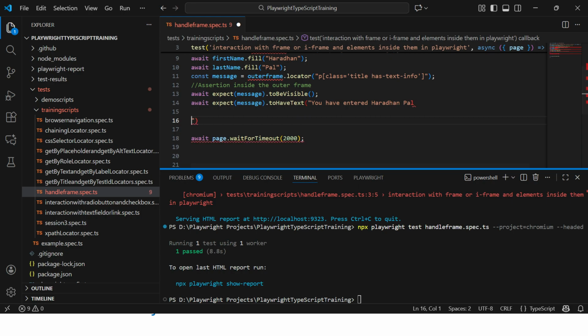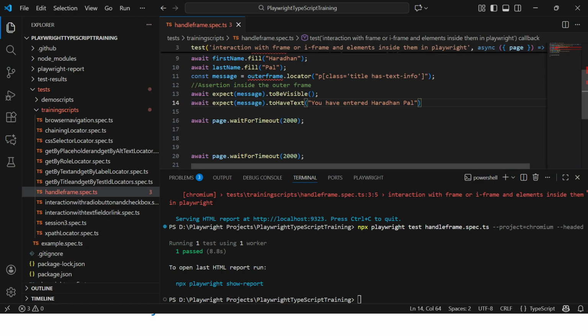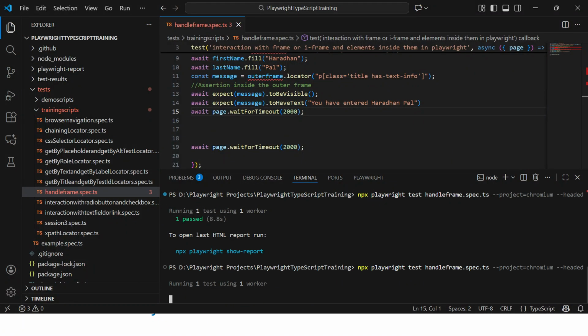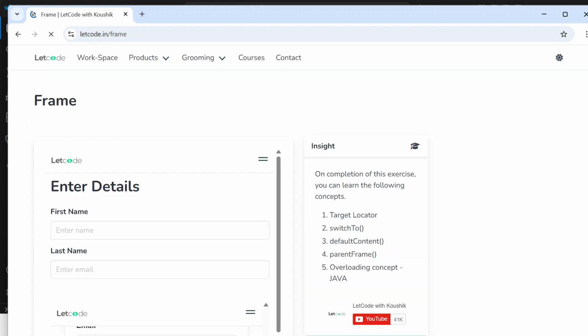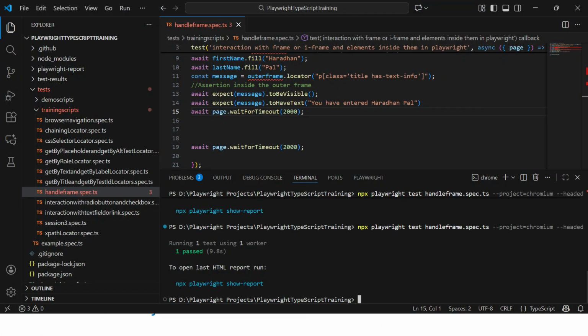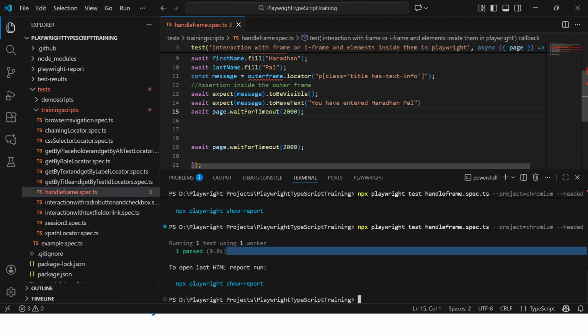So you can also validate whether your message is properly coming or not. Okay, now let's run it one more time and see whether your test is getting executed successfully or not. With the message, whatever is coming is validated properly also. Okay, it is working. One test case passed. Total time is 9.8 seconds. Okay, so my code is working fine.